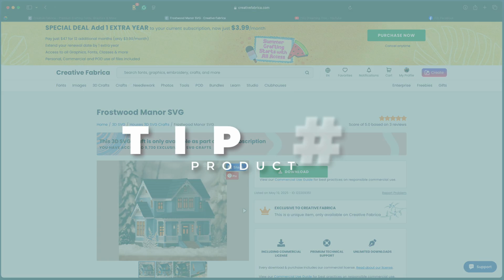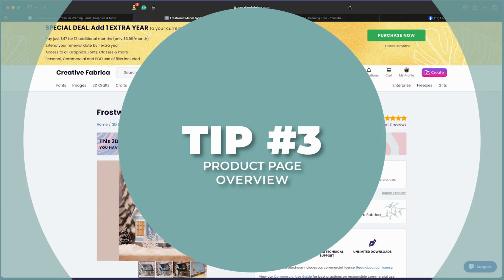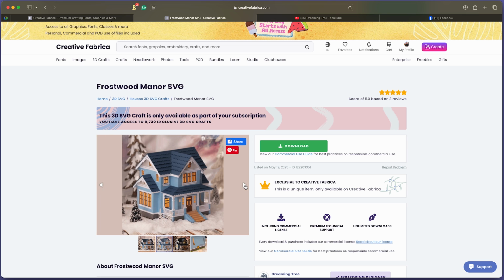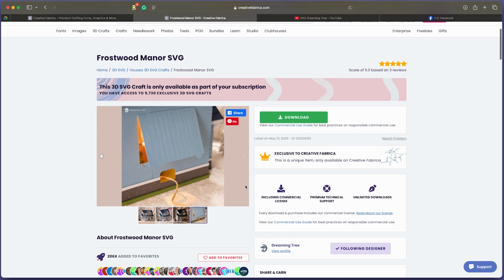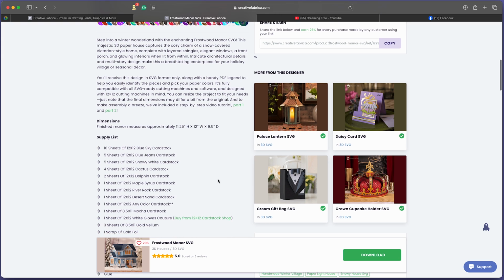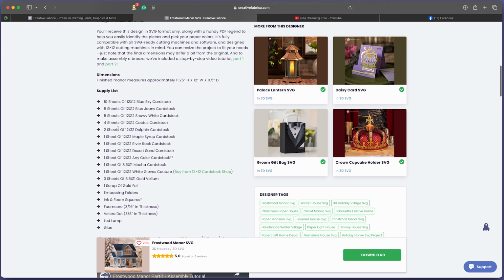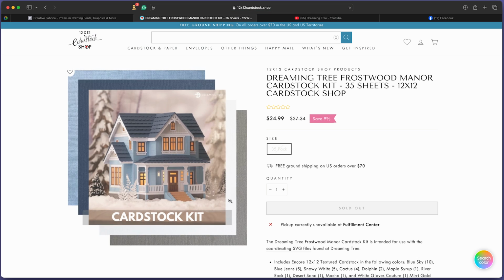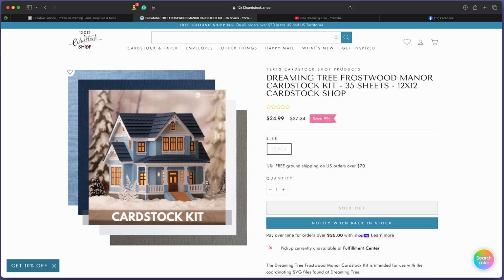Let's take a quick look at a product page on the Creative Fabrica website for one of our items. Here is the Frostwood Manor. Now, just like on our website, you'll find the photos here on the top left. You can scroll through them pretty easily. And if you scroll down a little bit, you'll notice that there is a description. We have the dimensions, as we normally do, and a supply list, of course. And one thing I mentioned during the live stream is that we're going to continue working with 12x12 Cardstock Shop to offer the one-click cardstock kit. And you can see that there's a link right here. You click on that, that'll take you directly to the 12x12 Cardstock Shop site where you can purchase it.